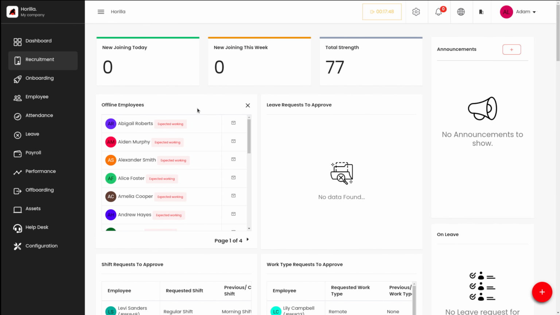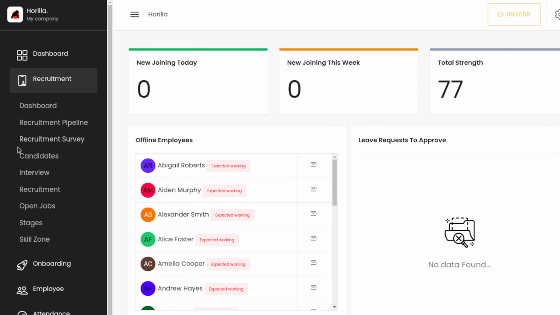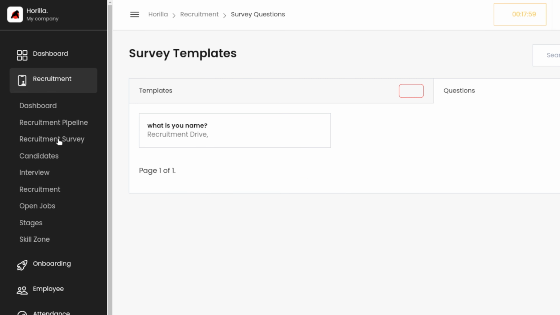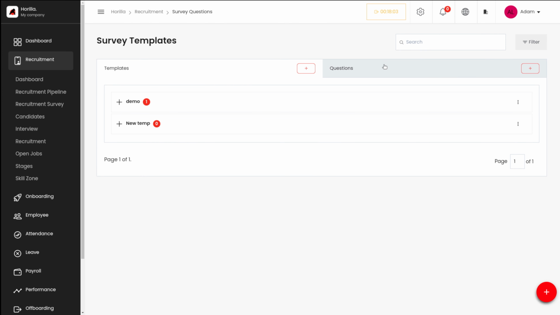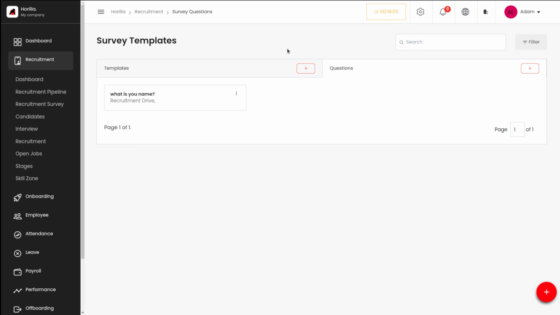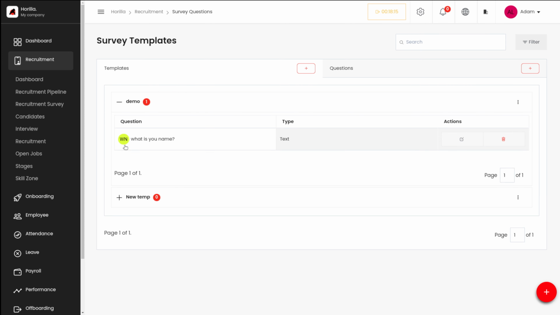So guys, now let's talk about the recruitment survey feature inside the recruitment module of Horilla. Just click on recruitment, and here you can find the recruitment survey. Here you have two sections, the templates as well as the questions. Here you can create the templates, and here the questions can be created. We already have two templates, demo and new template. If you expand this demo, you can find the question which is created under the template.